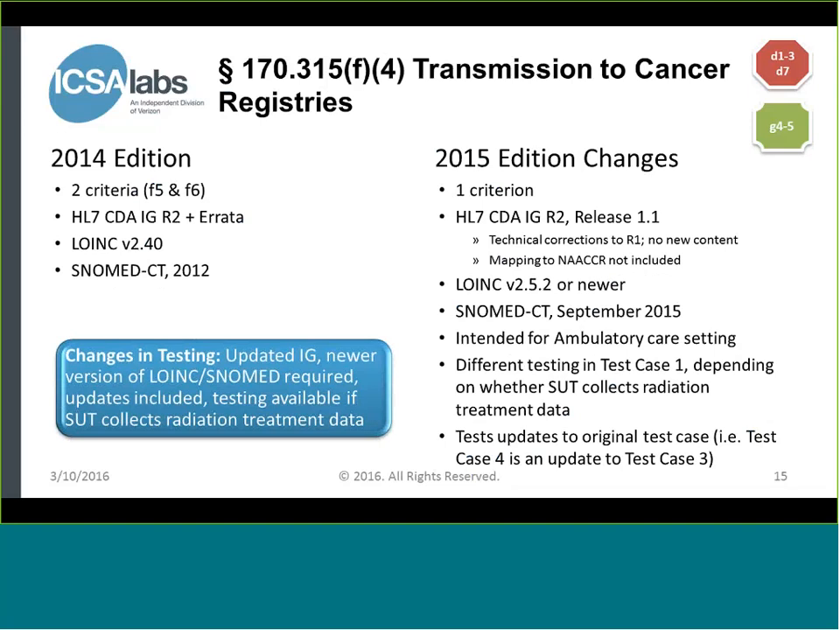Okay, S4, transmission to cancer registries. Just like immunizations, we had 2 criteria in the 2014 program, and we only have 1 now in the 2015 program. We also have some updated implementation guides. You'll note that they did not include mapping to the North American Association of Central Cancer Registries, which is a bit of a mouthful, and they did not include those mapping rules because they're very complex and they can change over time. You'll see that we have both ONC and SNOMED updated vocabs there.